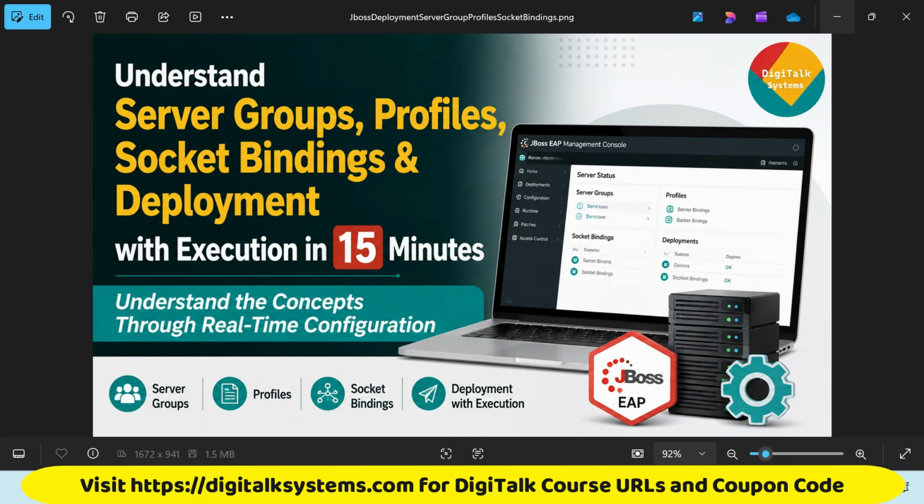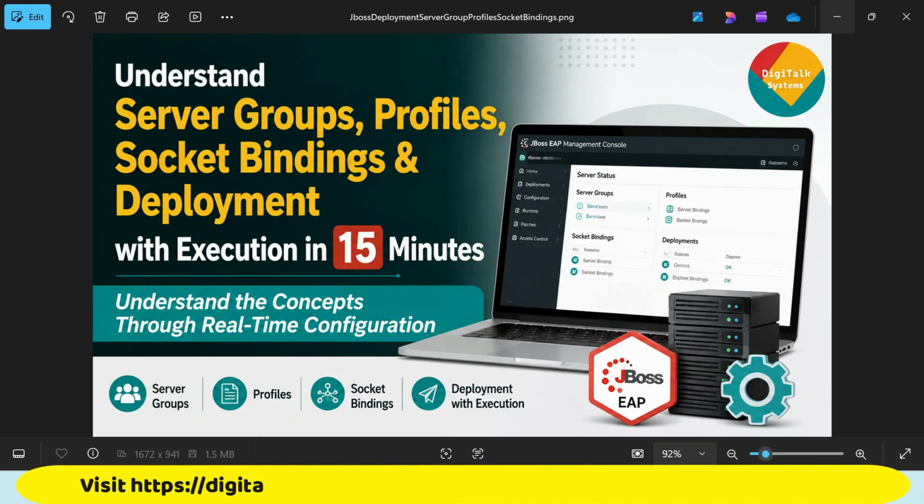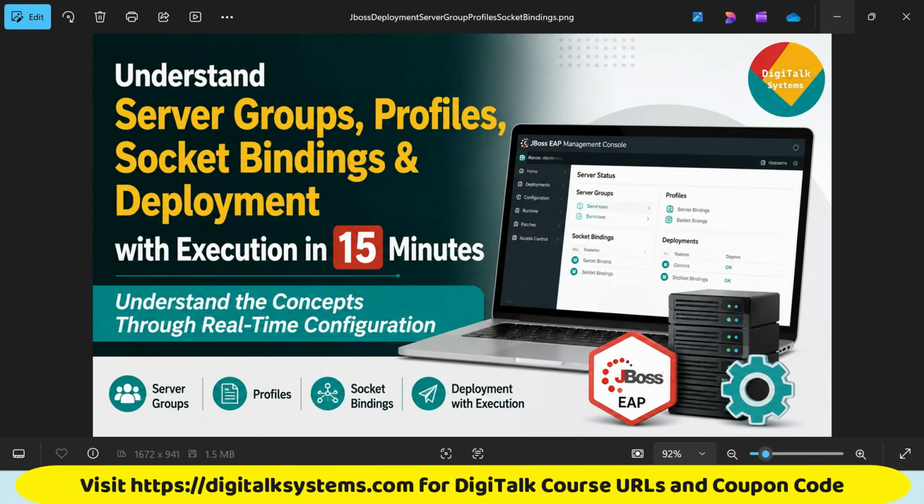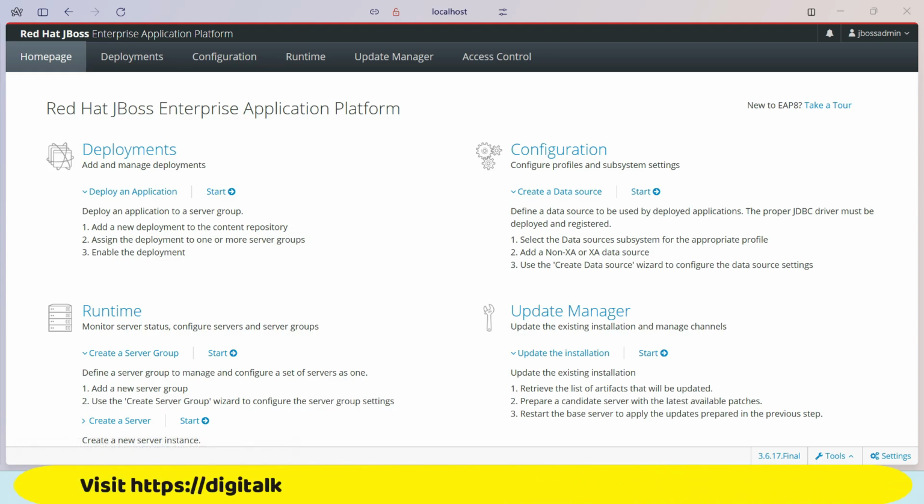In just 15 minutes, I will explain all the concepts. I will create all these resources from the console, and by the end of this session you will definitely have complete clarity on all these concepts and how they work. So if I go back to my JBoss console, this is my JBoss console as of now, which is up and running in domain mode.